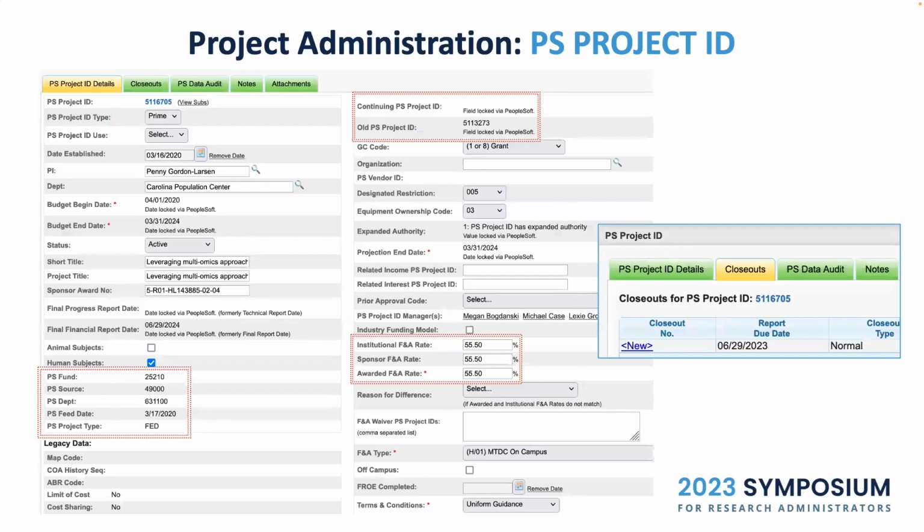This next screen will show you exactly how the award was set up in the system. And I've highlighted some key information about this project ID that's helpful, including that this is a federal project, the way it was established within the Connect Carolina feed. So what the fund is, what the source is, the department, when that feed went through.